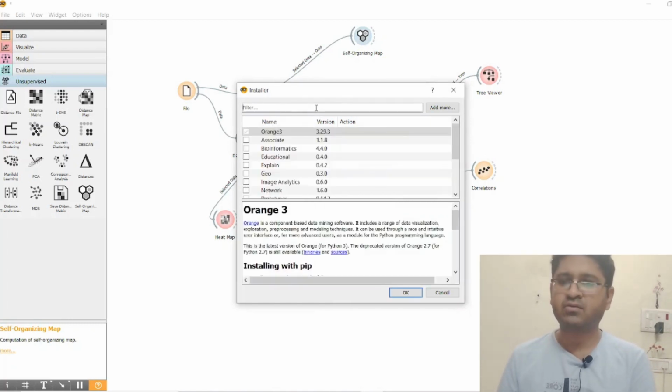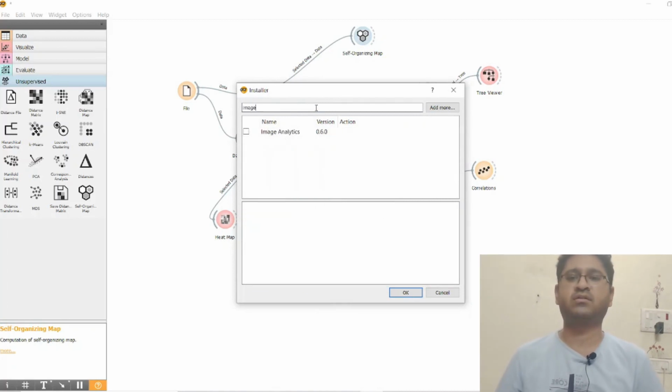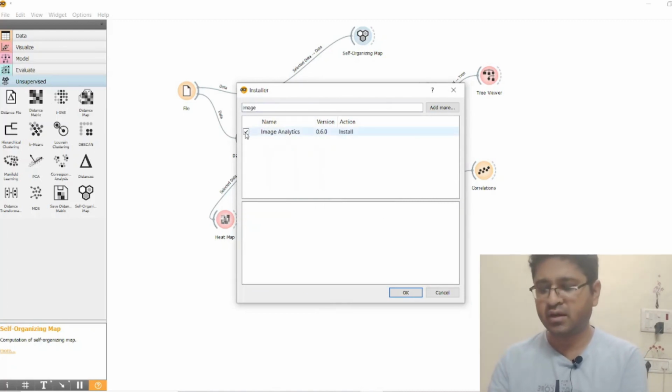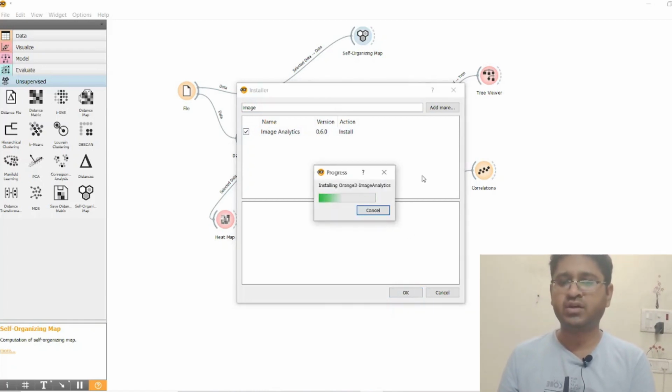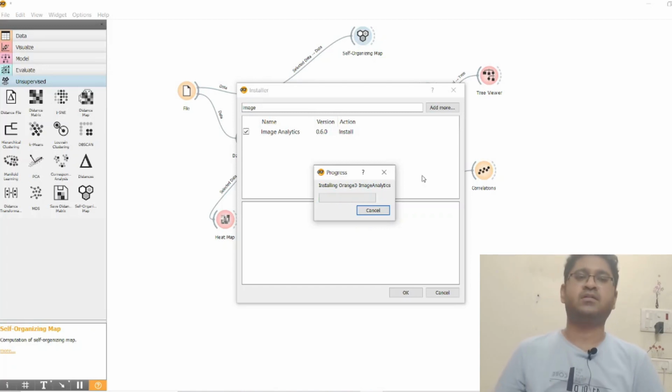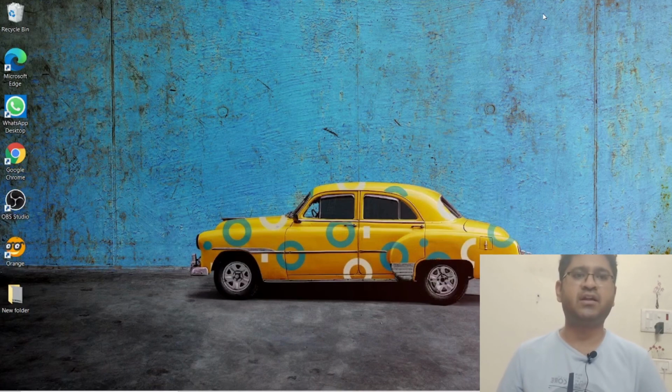So there are so many things you can add on in this section, like the image analytics tool which is going to use image processing. If someone is interested to pursue a thesis in image processing, they can go for image analytics add-ons. We can add the feature from the left hand side as well.